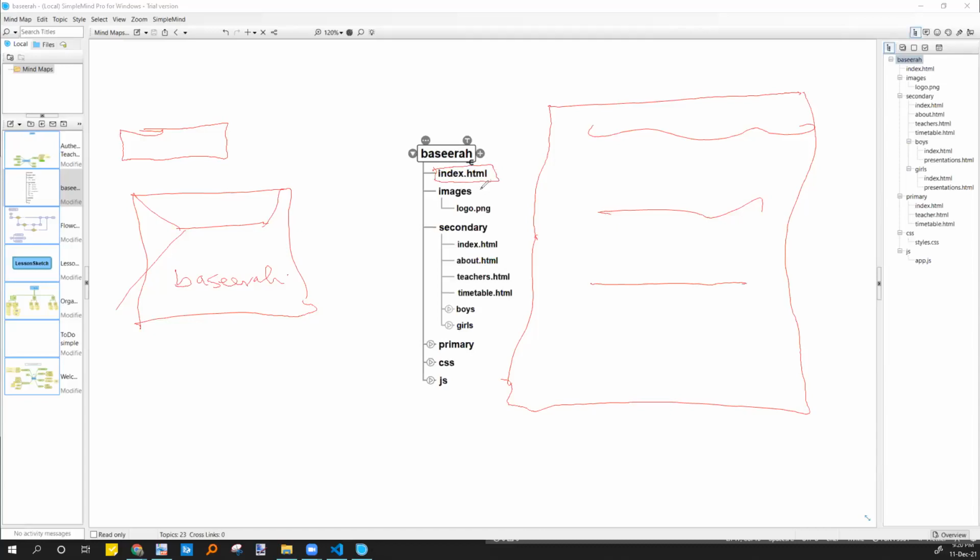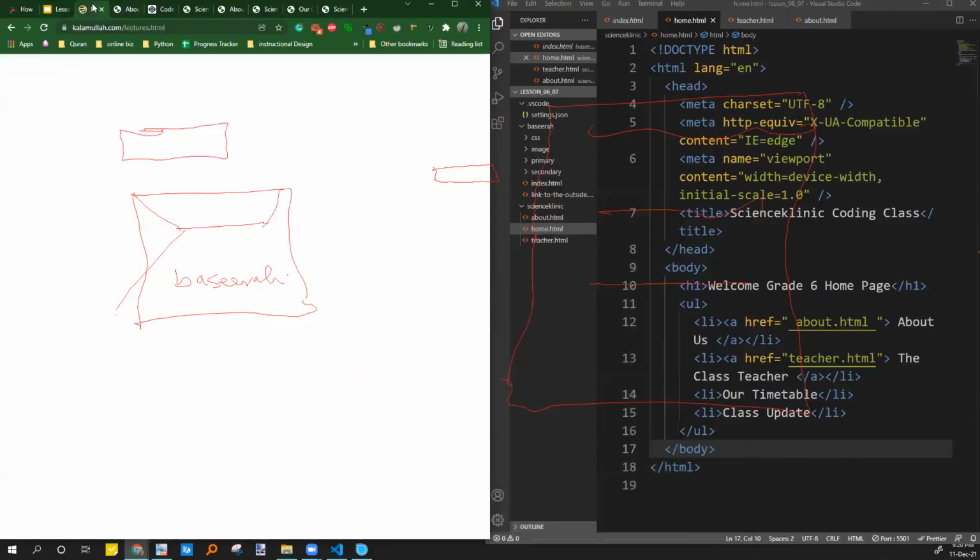index.html. You don't name it any other name. You don't give it home.html the way we did last time. No, not home.html, not homepage.html. It will be called index.html. So let me show you that Kalamullah again quickly, if you remember.